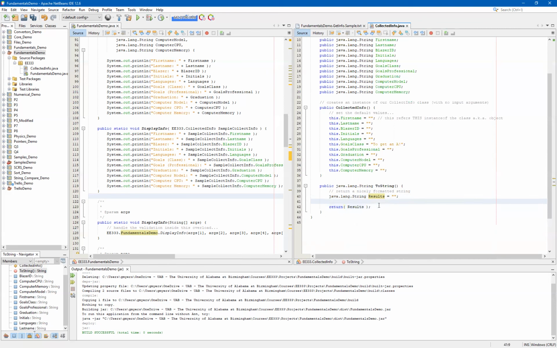Now, you'll notice here that I went ahead and initialized the value to a set of empty quotes. This means that it's a valid string, but it doesn't contain any characters. And so it's a 0-length string. What we're going to do is very carefully build how we want to present our collected info by simply adding to the initial value of results.